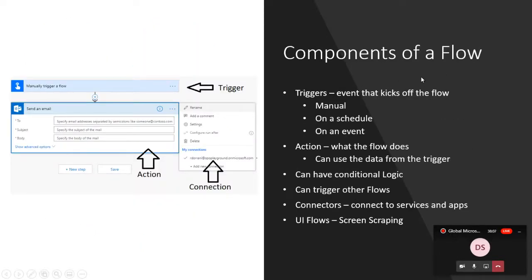Okay, what are the components of a flow? Well, this is certainly something that we'll be covering in detail in our demo, but at the end of the day, a flow always starts with a trigger. So there will be some sort of trigger. Now we can schedule them. We could say run this flow every minute, every hour, every day, every week. We can start them manually.